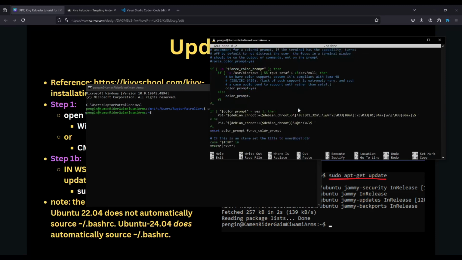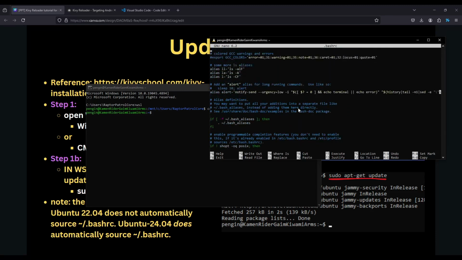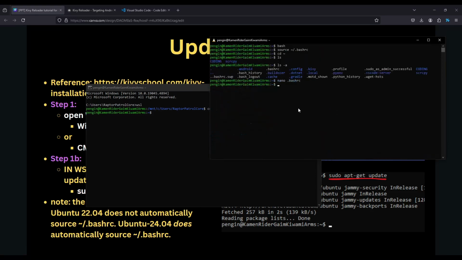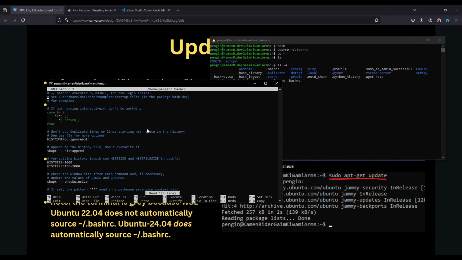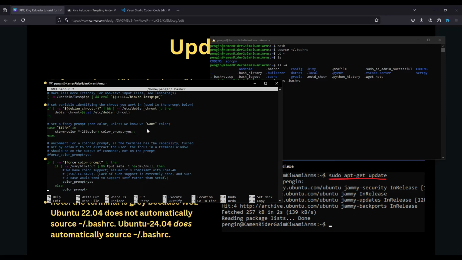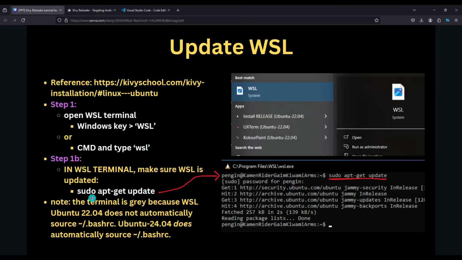Do not modify this. Do not touch this. We're going to be inspecting it later. So I'm going to do Control X to exit. And here as well, it's the same thing. nano .bashrc. You can scroll and look at it as much as you want. Control X to exit. So next, we're going to type sudo apt-get update.